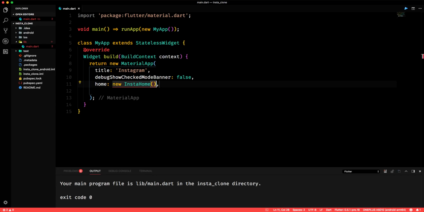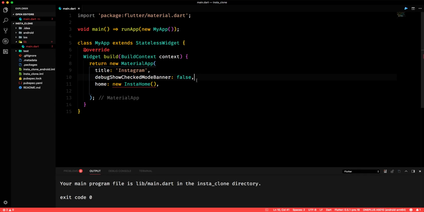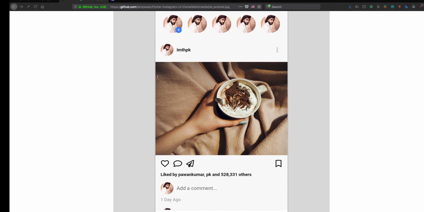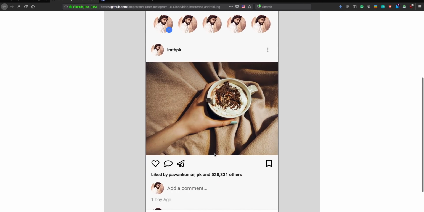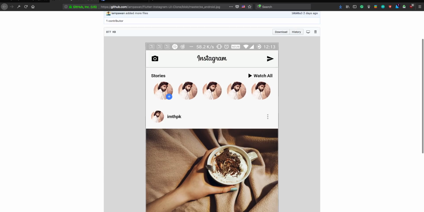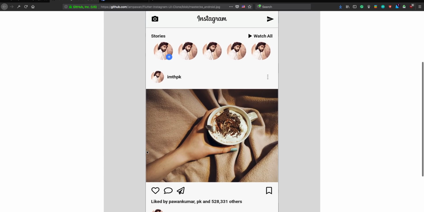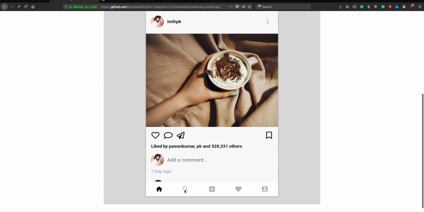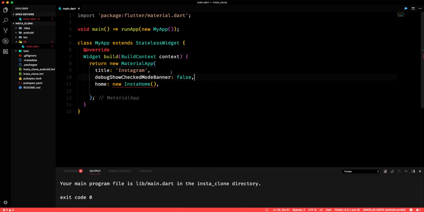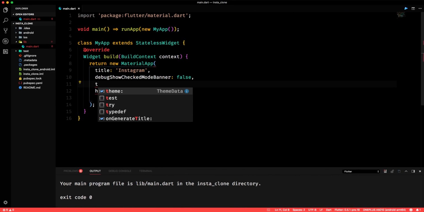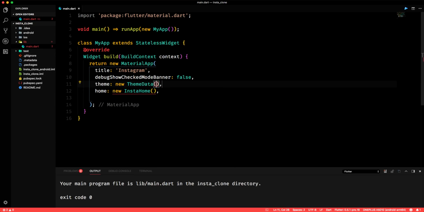But the most important part here is the theme. If you have seen Instagram, and let me just show you again, every text is black, and the icons are also black. These are basically outline icons, most of them. So we need everything black. Okay, so we can say here that our theme would be new ThemeData.